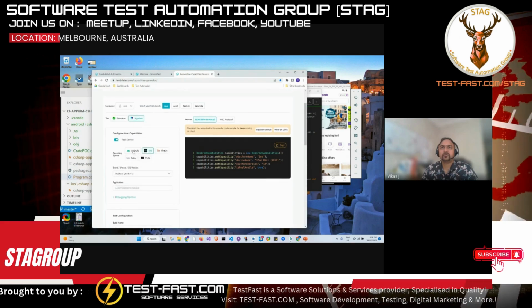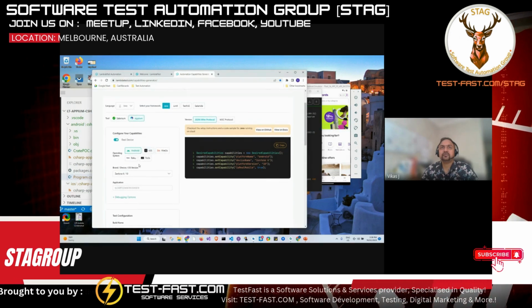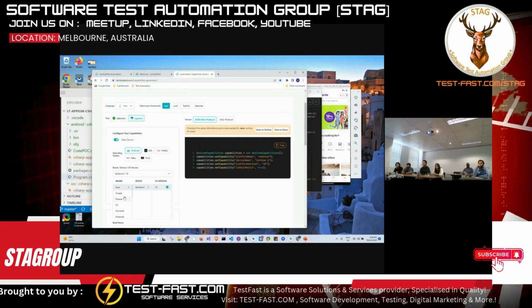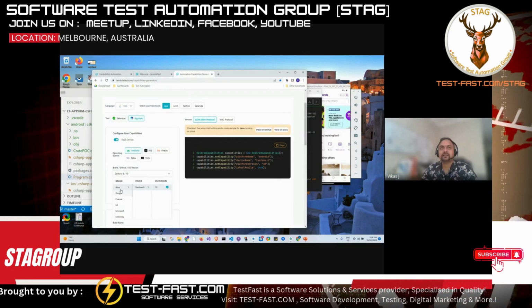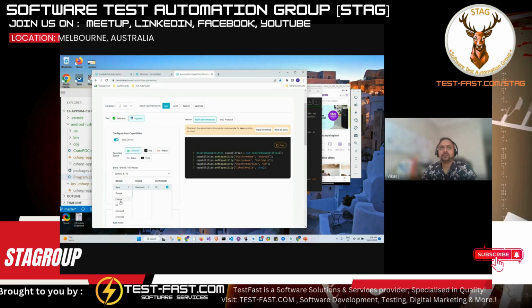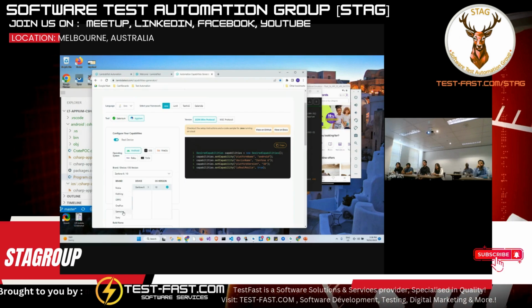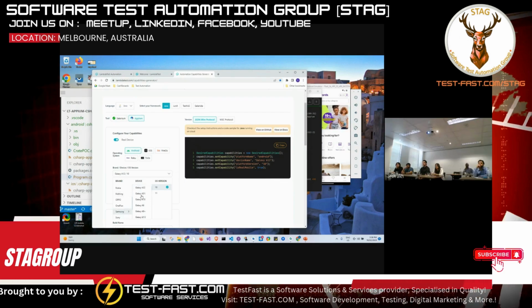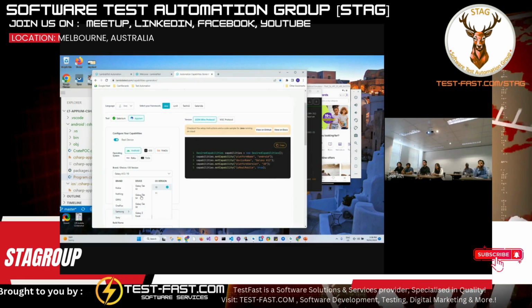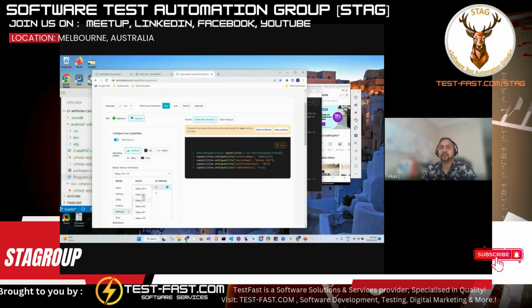You can pick so many Android and iOS phones and tablets. Look at this. Google, Huawei, LG, Microsoft, Motorola, Samsung. Look at the number of devices. So they have them all.